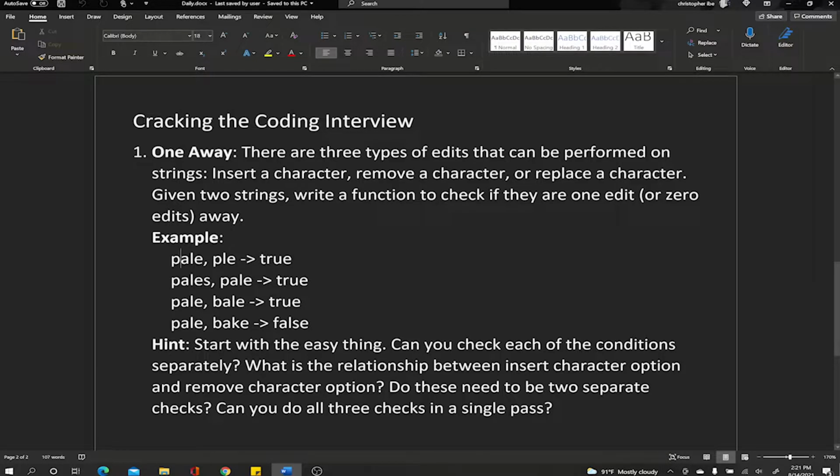So given two words, S1 and S2, two strings, we want to return true if they are one edit away. One edit means we're only allowed to make three operations: insert a character, remove a character, or replace a character. In this first example, to go from string 1 to string 2, all you have to do is just remove A. That's just one single edit, so we return true.